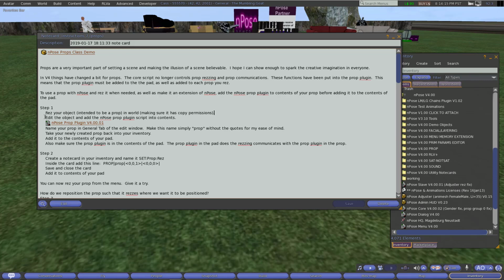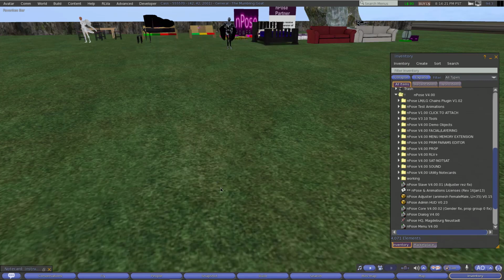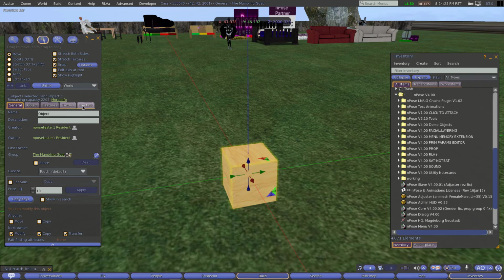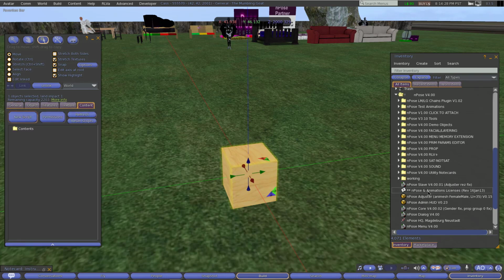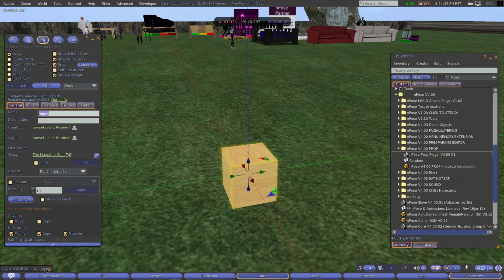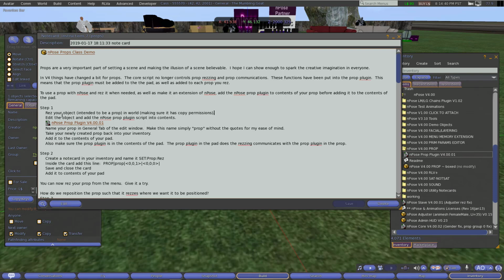It says edit the object. Well, let's go ahead and do that. Let's just make a silly little cube. In contents, we need to have the prop plugin. Where's it at? Right here. nPose prop plugin. Right there. Okay, and it's named object.